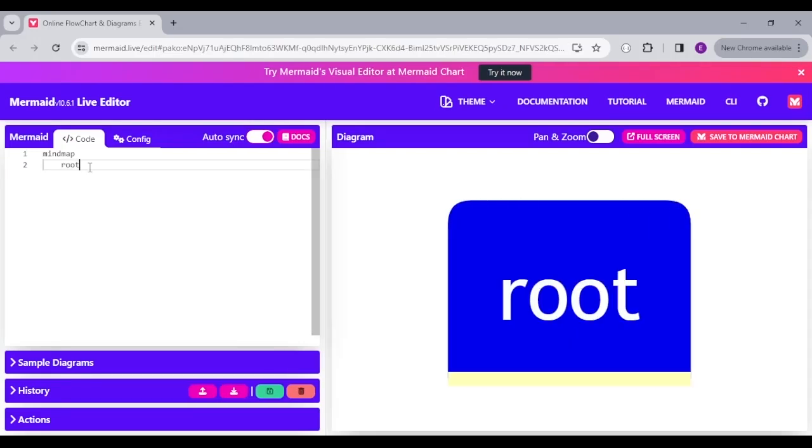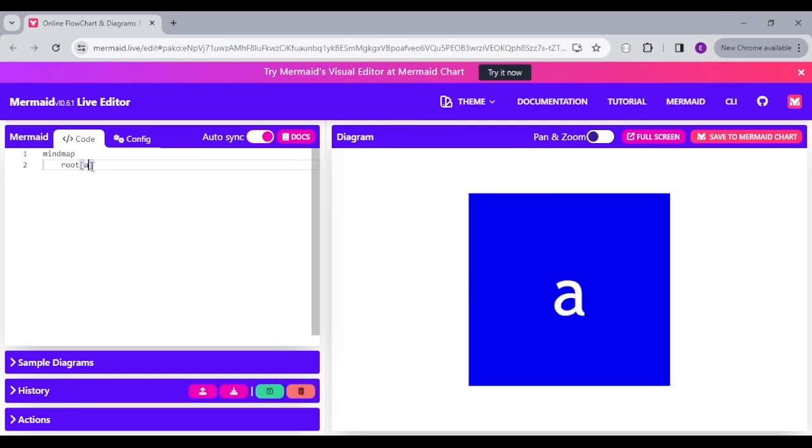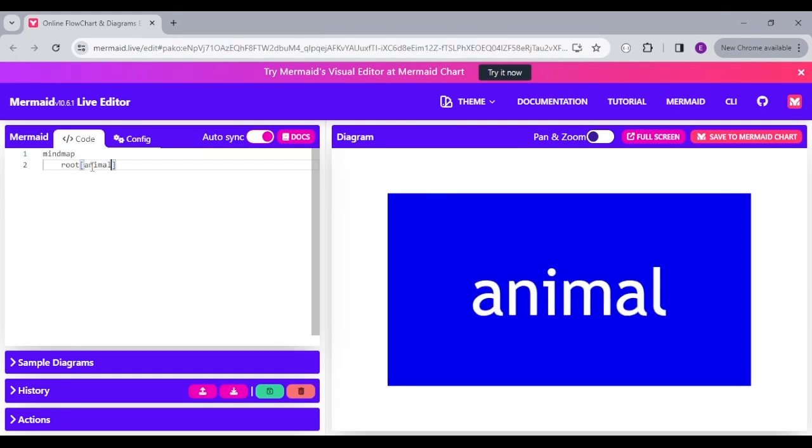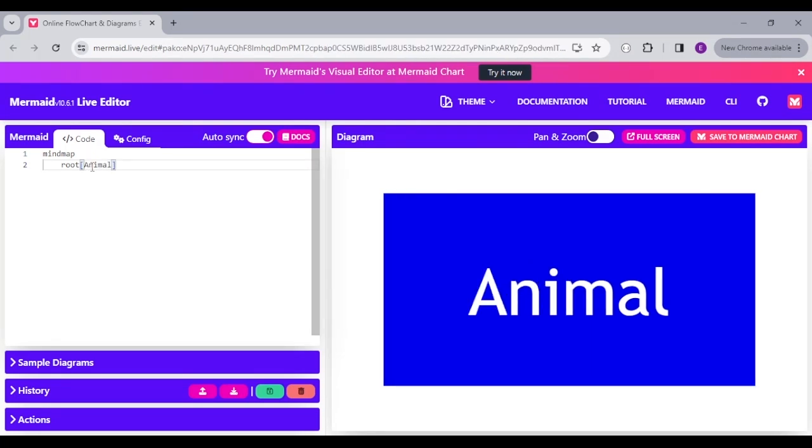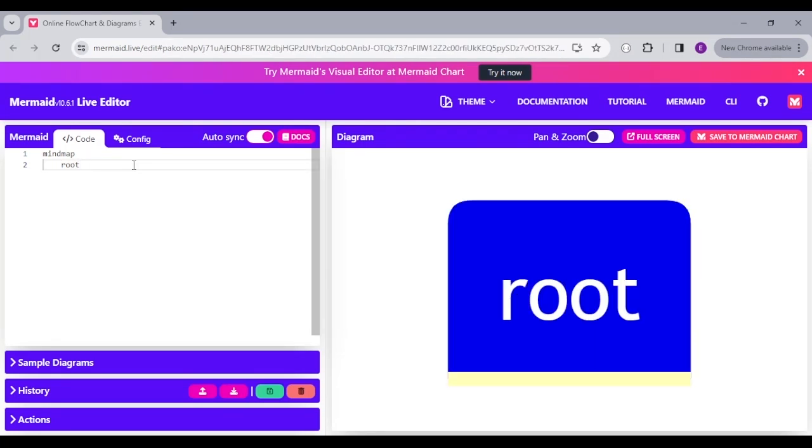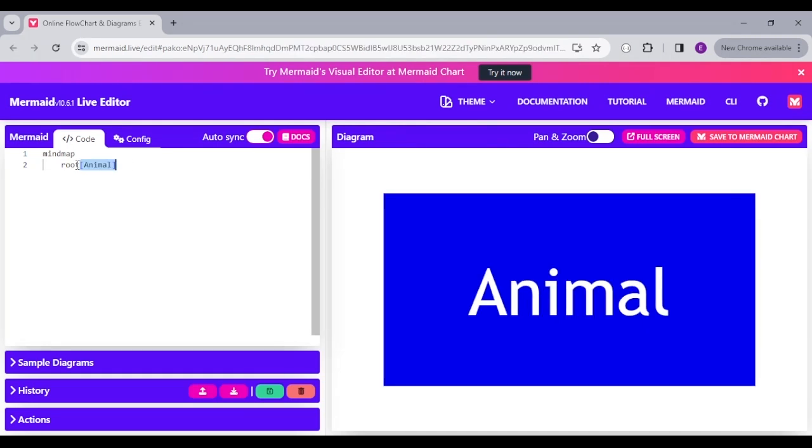If you don't want to call it root, in this instance, I want to create an animal mapping. You can put that in a square bracket and say animal. So this becomes the name. This is a label for the root. If you take this out, it's just going to show you root. But if you put it in, it's going to show you animal. And it's going to be in a square because you added it in a square bracket.